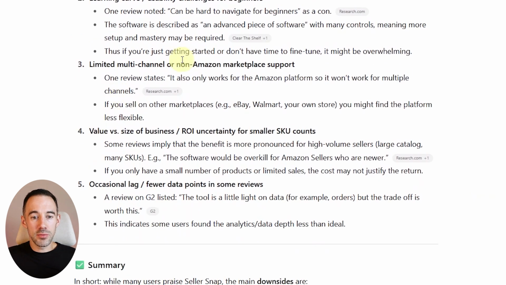And then it says limited multi-channel non-Amazon marketplace support. It says only works at Amazon, but actually they've just released Walmart, so we can see that on their website. But here you can see it says Walmart. It says if you're selling on Walmart, you might find the platform less flexible, which has now changed. So some reviews imply the benefit is more pronounced for high volume sellers, and it'd be overkill for Amazon sellers who are newer. And maybe, but again, they've got that new pricing, so very interesting. But I'd probably say for negative reviews here, there's nothing really too bad.